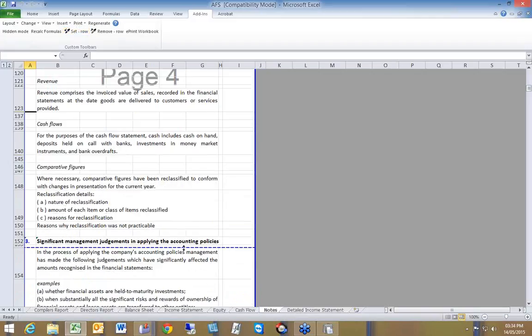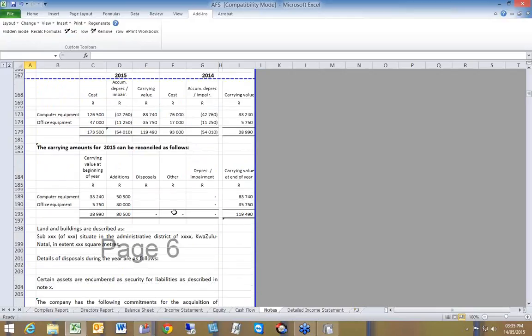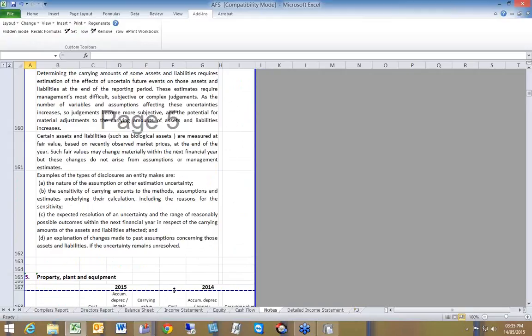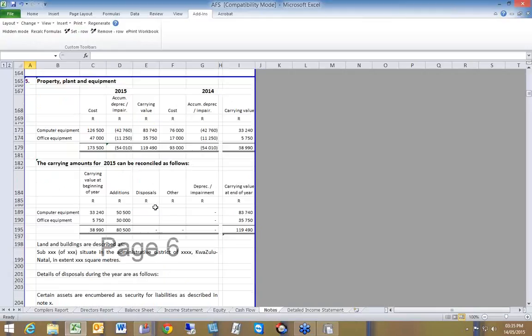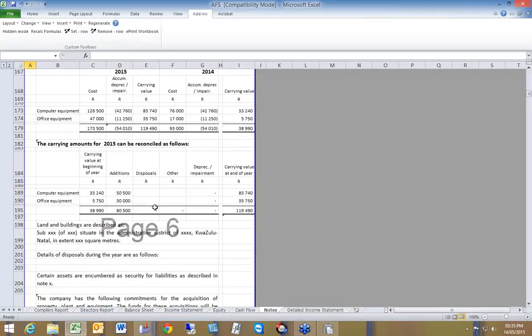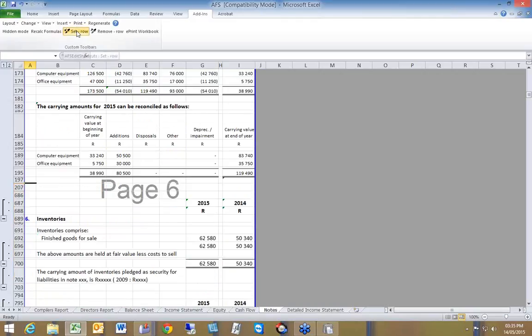Okay, my page break has moved. I'm going to move this one up. Run down a bit further. Okay, get to property, plant and equipment. I'm going to move this one up. Sure you're getting the idea. On property, plant and equipment, there's a whole lot of text I don't need. Again, set the rows with a print skip marker and they're gone.